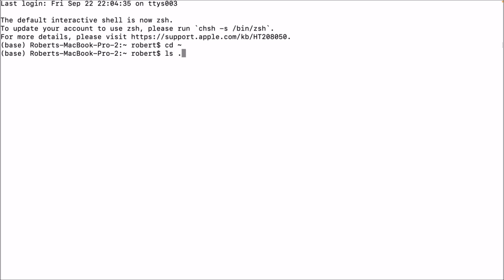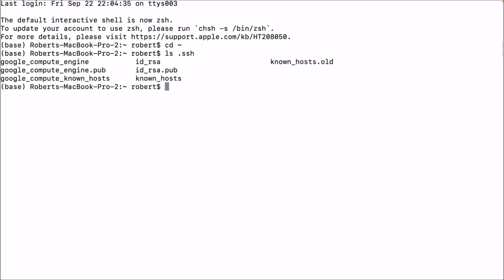And all I need to do is look for the contents of a hidden folder called .ssh, and I'll use the list command for that. And in this case, we can see that I have keys. If I didn't, I would go ahead and generate new keys.